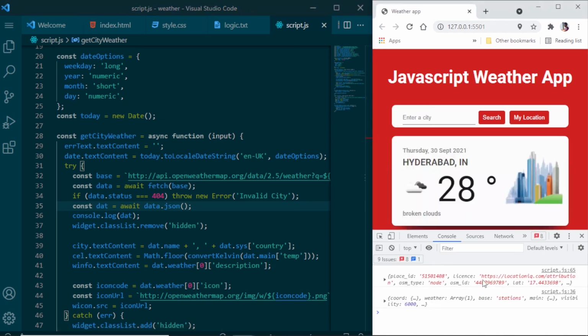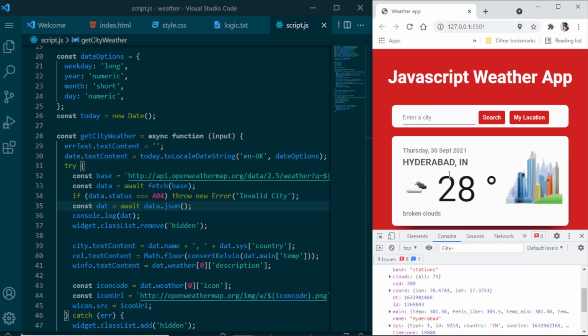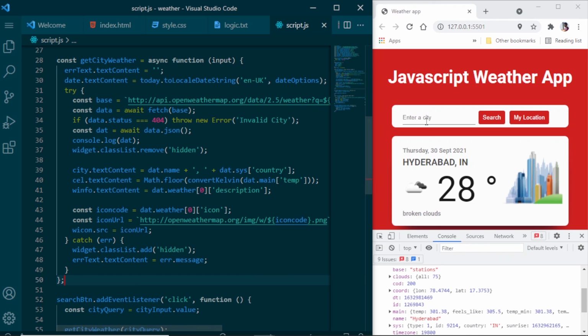So finally, if we click on my location, it will give us the reverse geolocation response. After that, it will give us the weather information on that city. So if we see, we are in Hyderabad and the weather information. Finally, we can say that we are able to search a city and get its weather information. Also, we are able to get weather information for our current address.